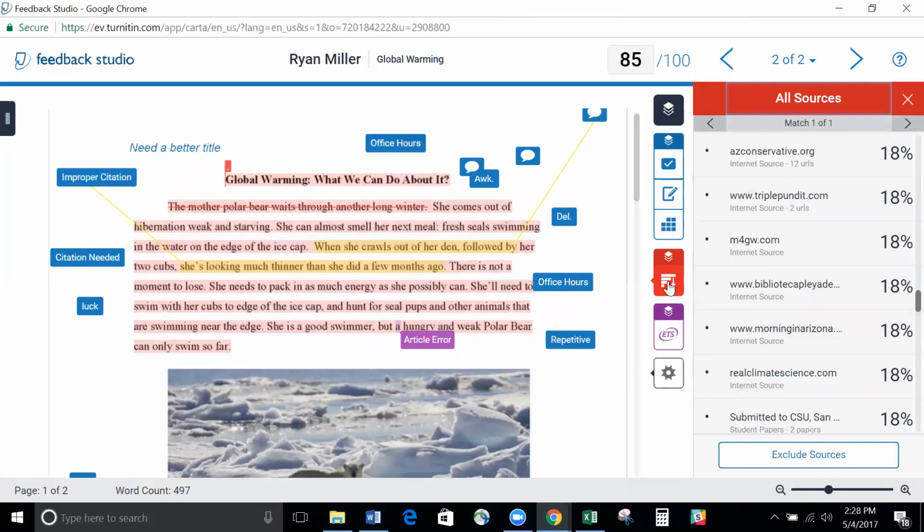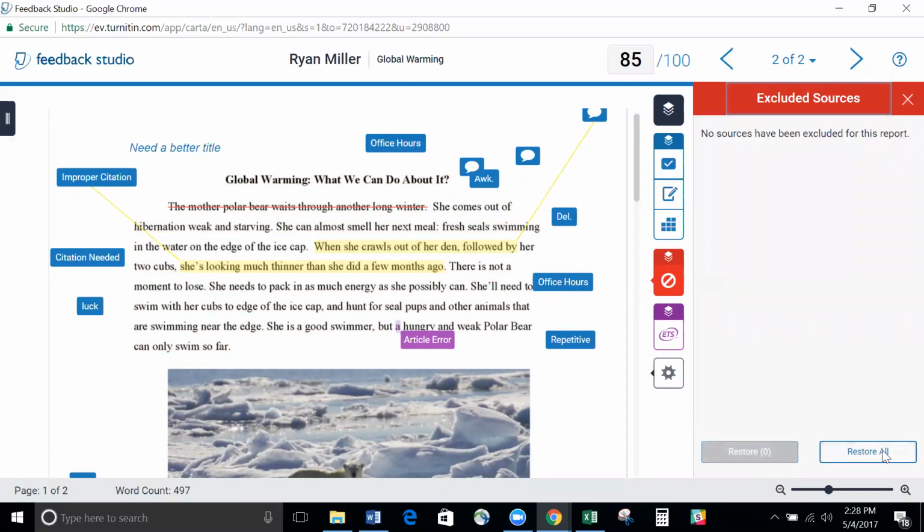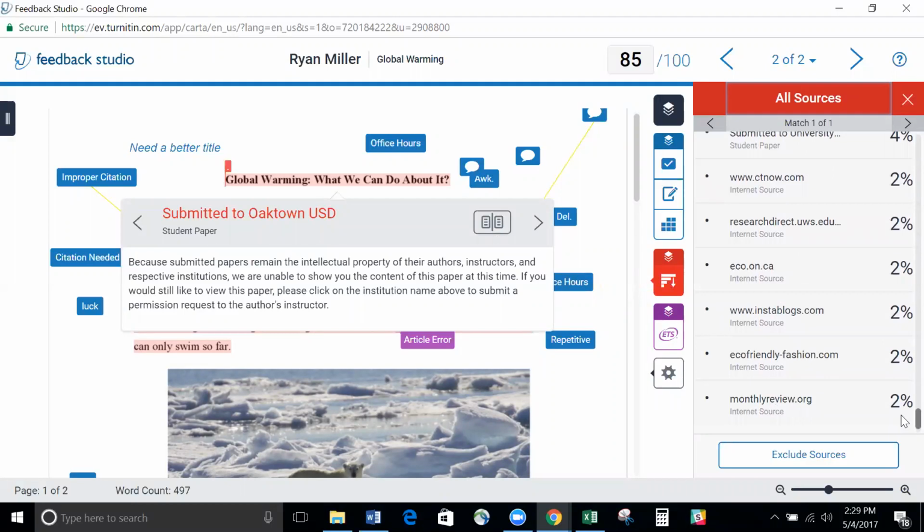But if I want to bring them back, I can click on my similarity layer here. I can go to this circle with the slash through it, my excluded sources. Here's everything I just excluded, and I can restore them back one by one or multiple at a time, or just click the Restore All button, and they all go right back to my All Sources list. And you'll see them all down here at the bottom.